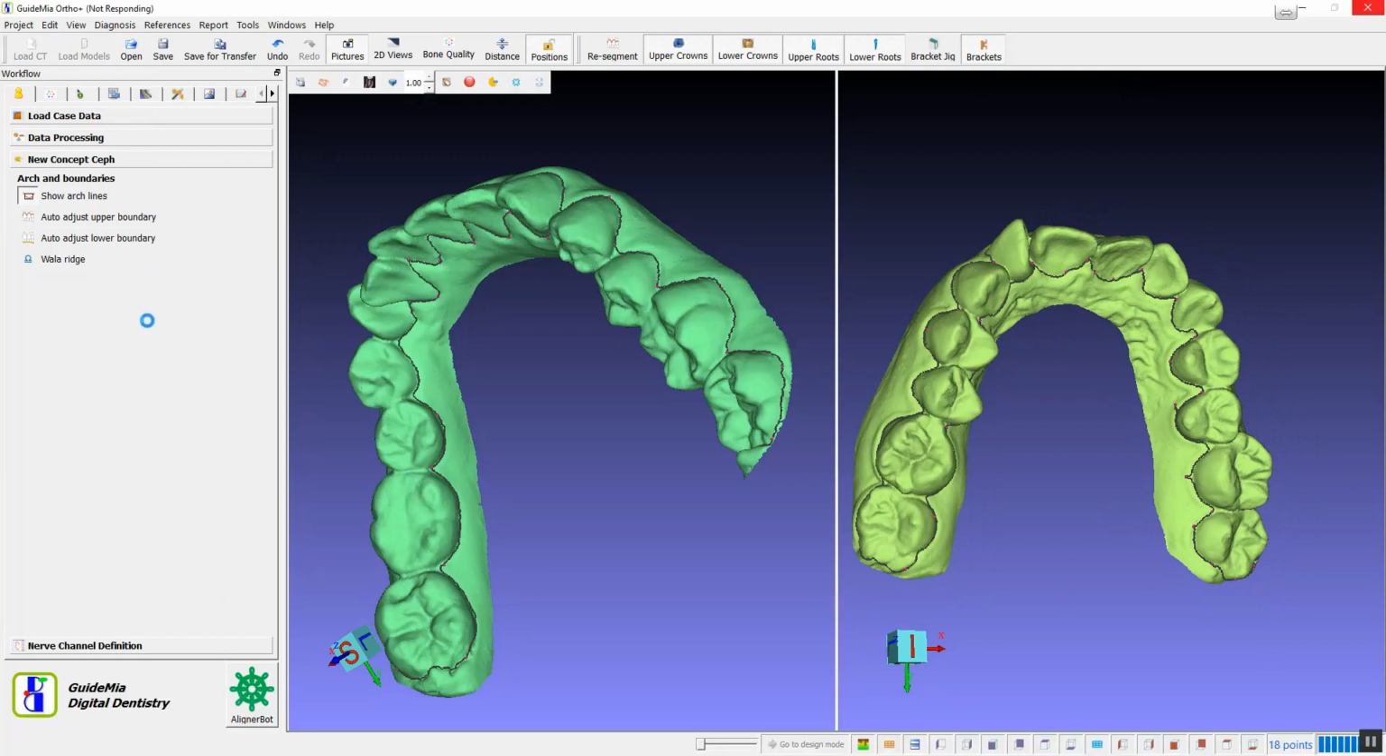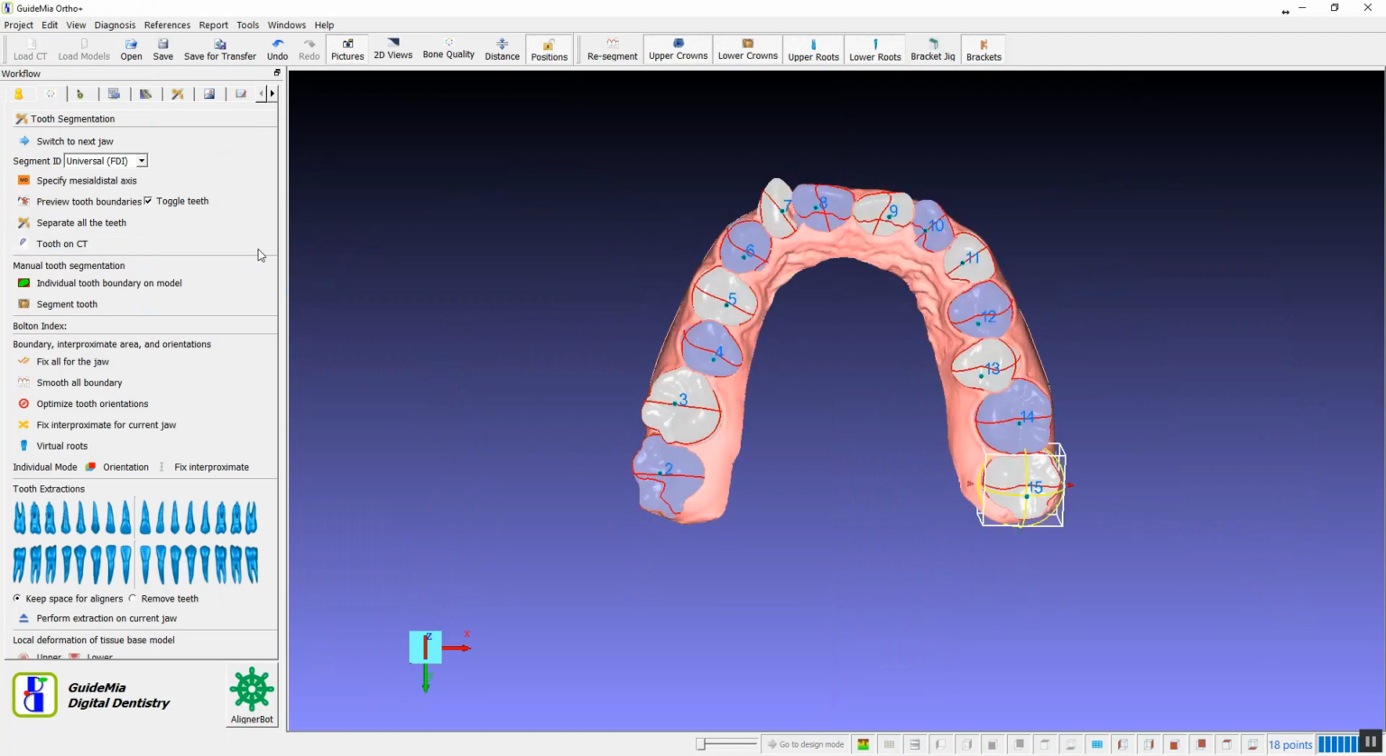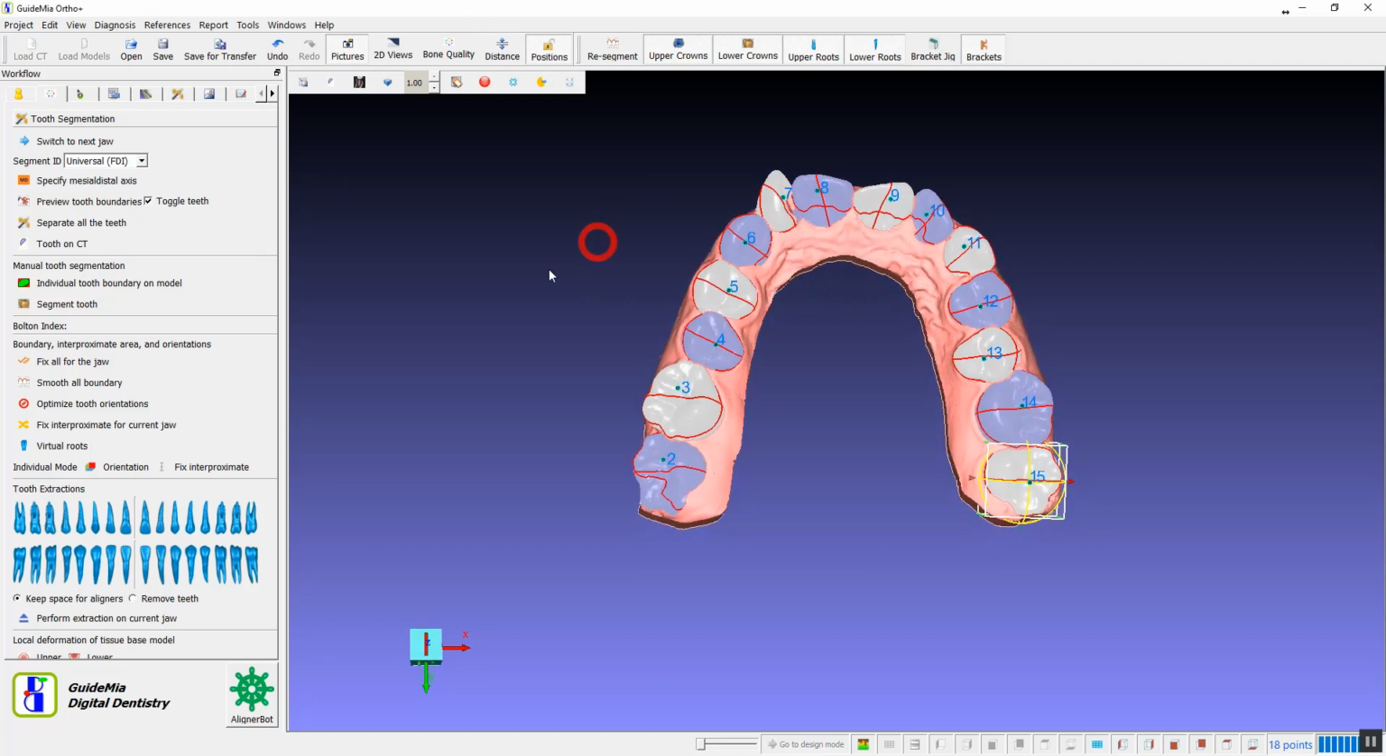Now we go to segmentation page, click the segmentation all teeth button, and wait for all the teeth to be segmented. If the boundary is well defined in the last step, the segmentation typically will not need much intervention. The system finished the segmentation now.